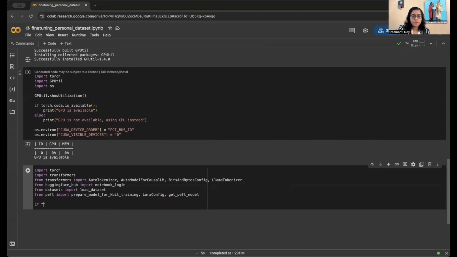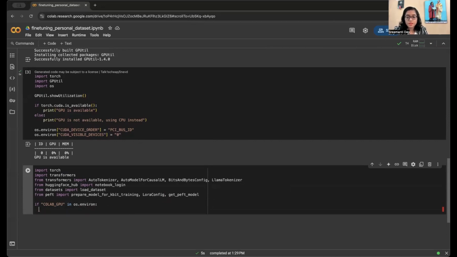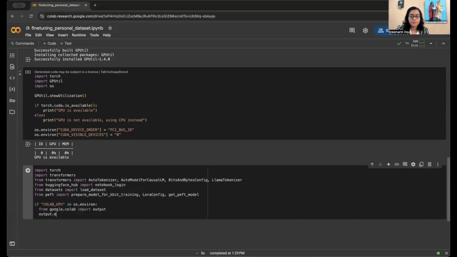If we are using Colab GPU, which we are, this is just a short notice to say that if you're using your computer's GPU or something else, then this will not be activated. This is just to make your lives easier. And import output, so we're going to be able to see the output properly. This actually enhances the output format a lot. Output.enable_custom_widget_manager. Great.